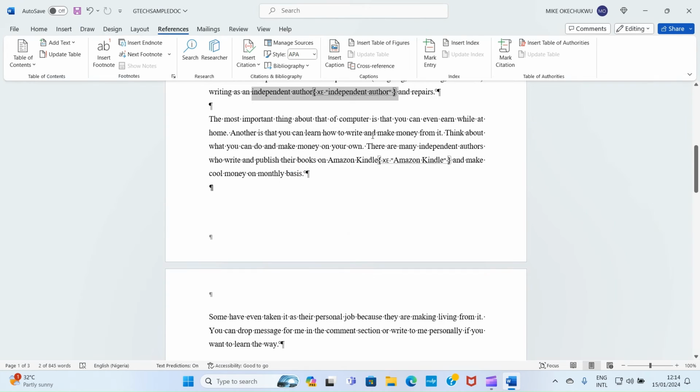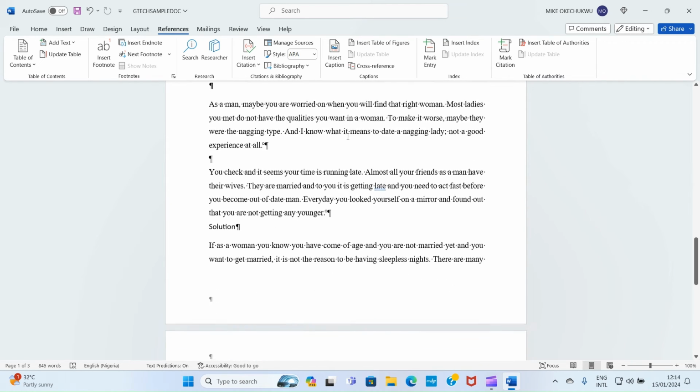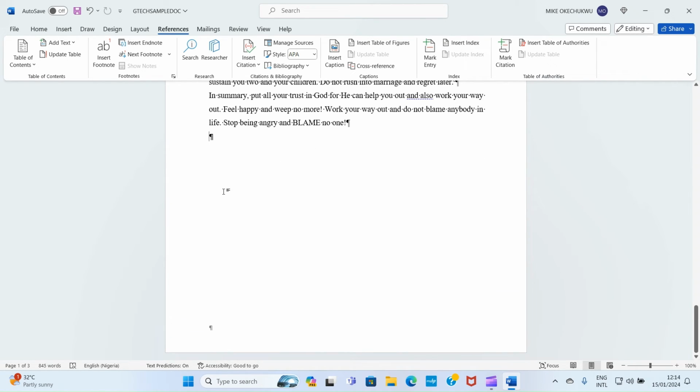Remember, we are marking all these entries because we want to create an index. I hope you get that. So what you're learning in this stage is how to create an index in Word documents. Let's move down to the area where we want to have the index listed. But before then, let's return our document to normal.